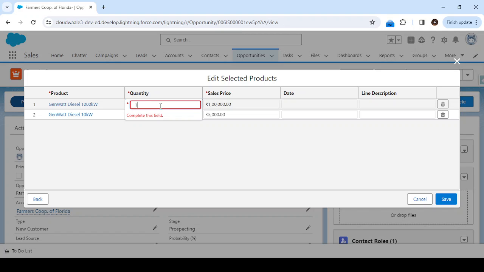For example, they are looking for one quantity for this product and two quantity for this product. So we can specify the quantity. The sales price will automatically appear from the price book. Also, you'll get the option to modify this price. Okay. If you want to modify, you can modify.